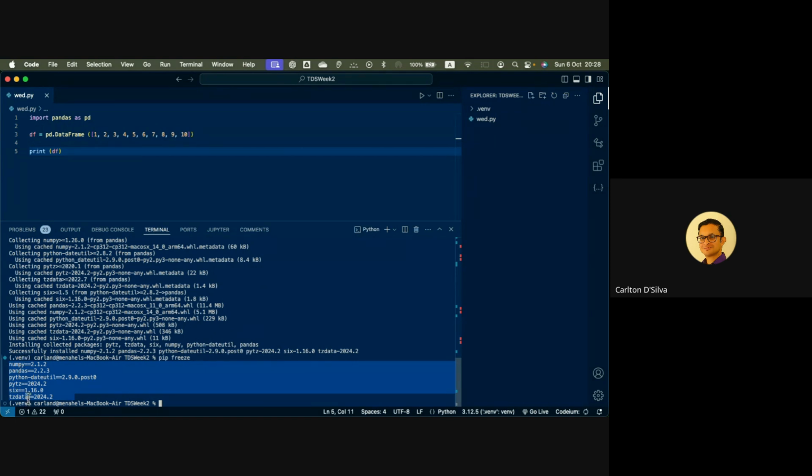Initially, none of these things would have been there. But when I installed pandas, pandas did not just install itself. It installed a bunch of other things that it depends on. So it installed the numpy library, it installed this dateutil library, all these libraries. And notice there are some numbers next to it. This is the version that has been installed in this virtual environment. So that's what this pip freeze tells us.